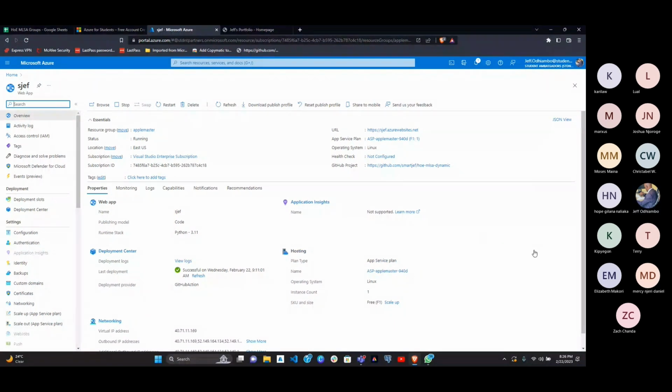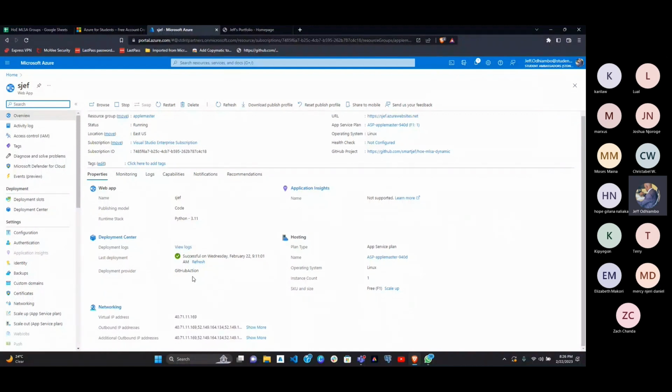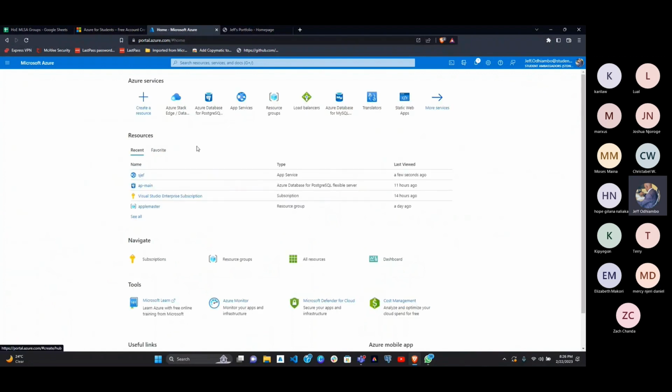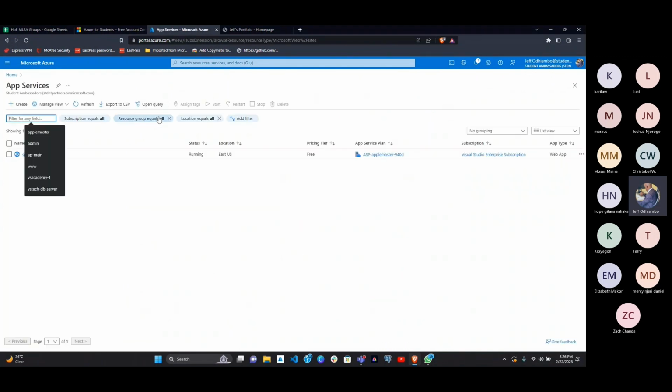So let's go back. This is the one that I created, and it is running. We are now going to create a new web app service. To deploy a dynamic app, be it Laravel or Django or whatever app you want, we create it using an app service. So just click on App Services.